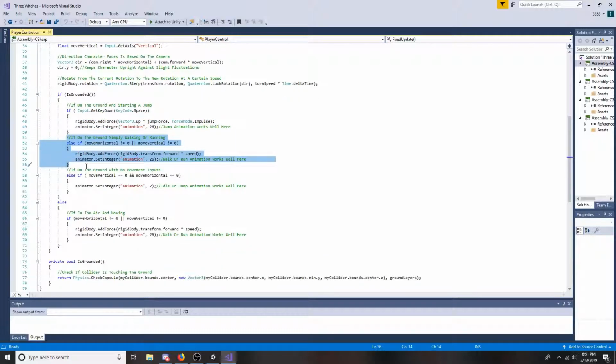To simply walk or run, multiply the player's forward vector to the speed variable within the add force method. If no movement is occurring, use an idle animation. If you want to allow the player to move while in the air, use the same method as if they were on the ground.